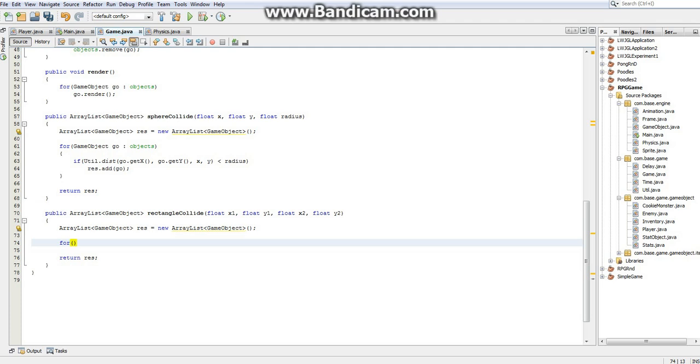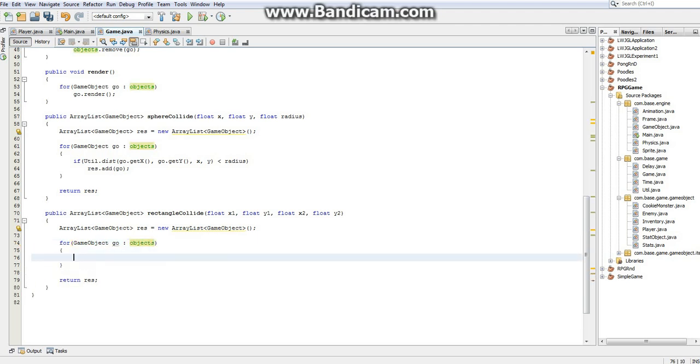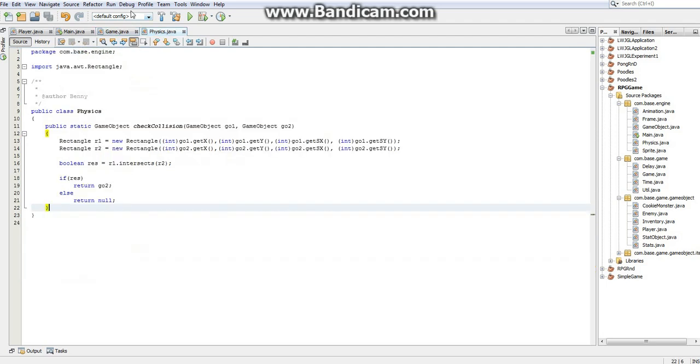In the middle, just like the sphere collide method, we're going to go through every game object, geo, in objects, so every object in the game, and test if our rectangle is colliding with that object. If it is, we add it to the list. If it's not, we skip over it. Now the issue is that we don't really have a method for testing collisions between a rectangle and a game object. If you look in our physics class, we just have a method for testing collisions between a game object and a game object.